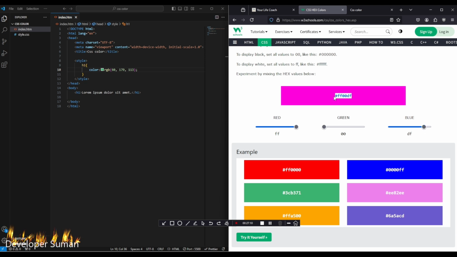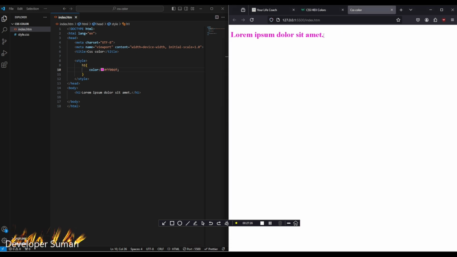So if I copy this code from here and paste it here, the color will change. Let's see. I'm just going to paste it. Okay, I pasted it, and let's see our output. As you can see guys, the color changed to pink. So this is done by our hex code.